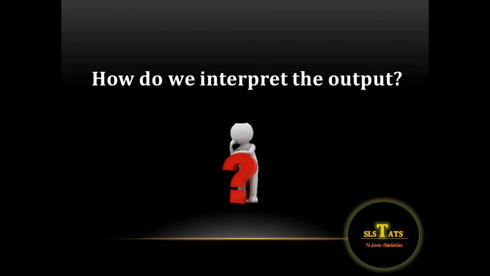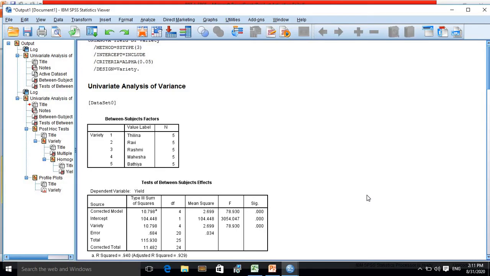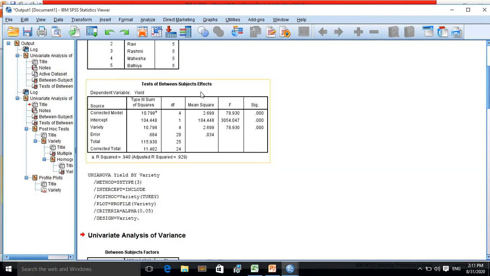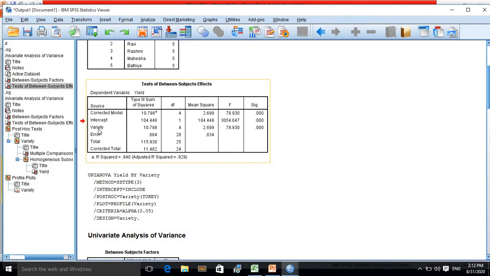Step 3. How do we interpret the output? This is the SPSS output we have obtained. As I said to you earlier, when you label your treatments, they will appear nicely in your output. This is the ANOVA table. When you look at variety, the obtained p-value is 0.000 at 95% confidence level. The obtained p-value is less than 0.05. Then you can say that there is a significant difference among 5 varieties.